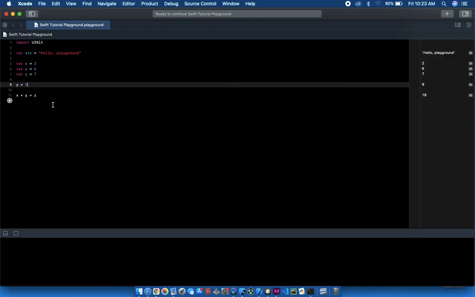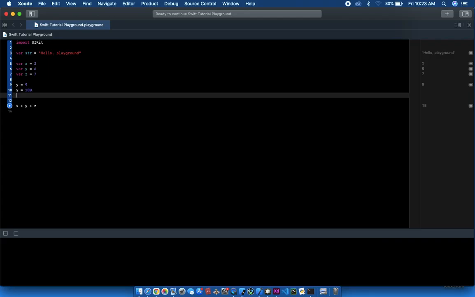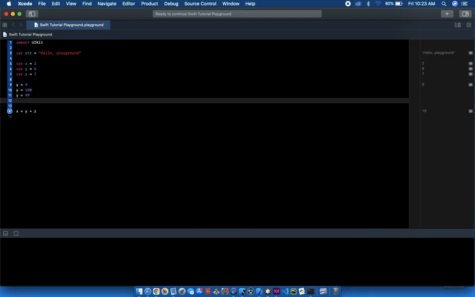So with variables, it's really simple to customize them. You could say, no, I don't want y to equal 9 anymore, I want y to equal 100. Now I want it to equal 99. You could say that as many times as you want, and it'll do that for you. See? And it gives us 108. So variables are super customizable, and that's what they're mainly used for. They're used tons in programming because of how customizable they are.